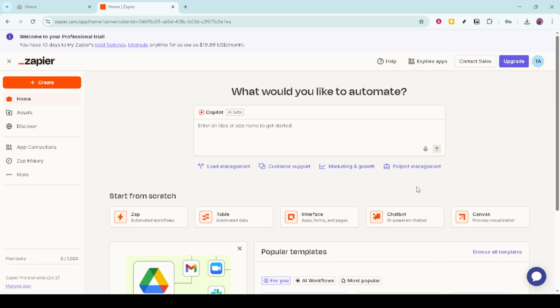First things first, you'll need to ensure you have a Zapier account. Zapier acts as the bridge between Notion and Canva, allowing you to automate tasks effortlessly. If you don't already have a Zapier account, head over to their website and either log in or sign up. The registration process is straightforward. And once you've done that, you'll be ready to create your first Zap.